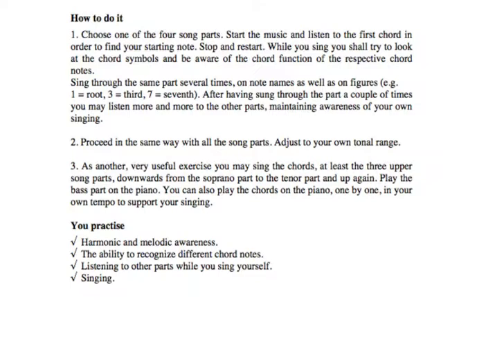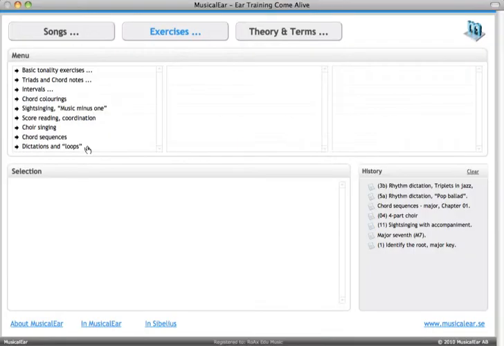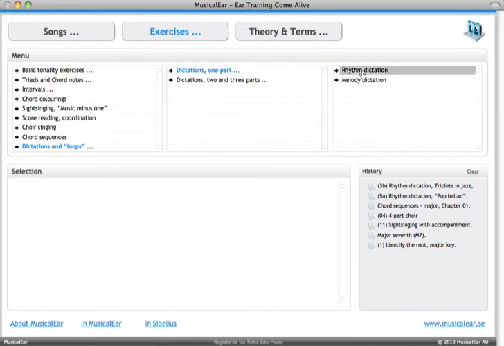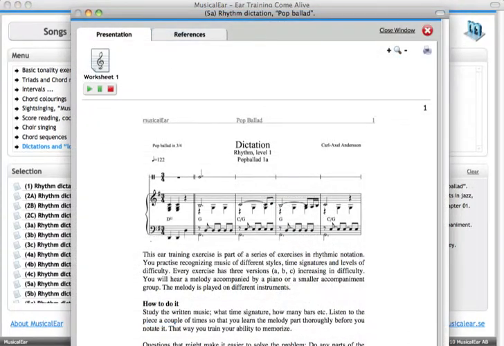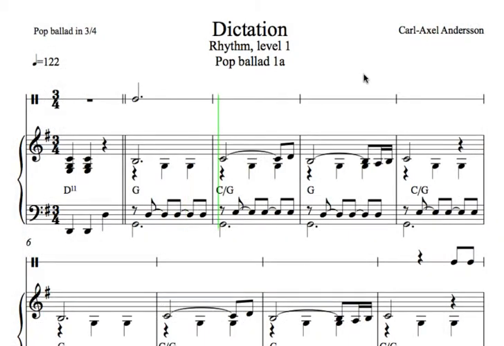You will practice harmonic and melodic awareness, the ability to recognize different chord notes, listening to other parts while singing your own, and singing. Dictations and loops. Dictations, 1 part. Rhythm dictation. This exercise is a part of a series of exercises in rhythmic notation. You will practice notation in music of different styles, time signatures and levels of difficulty.